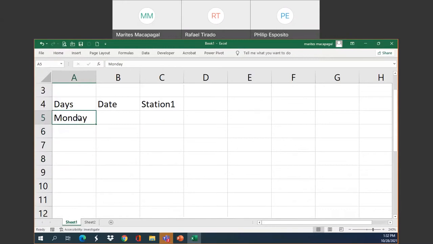Again, my active cell is A5, which contains the word Monday right there in the formula bar. I would like to complete the series to put the days of the week: Monday, Tuesday, Wednesday, Thursday, Friday, Saturday, Sunday. To do that, I could actually use what you call AutoFill. Now, where do I get that AutoFill feature? In that active cell, you notice at the lower right-hand corner, there is a tiny green box.